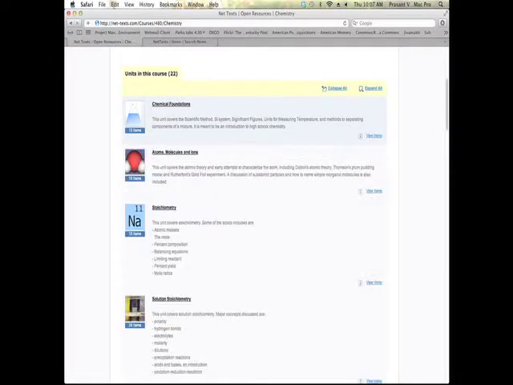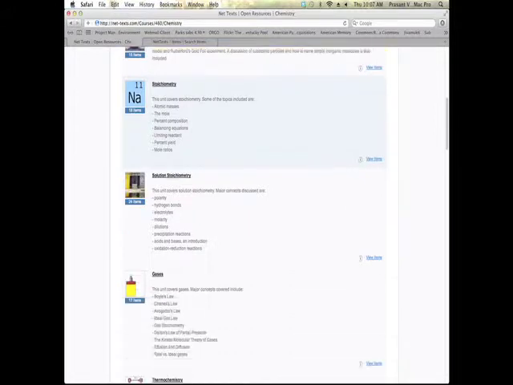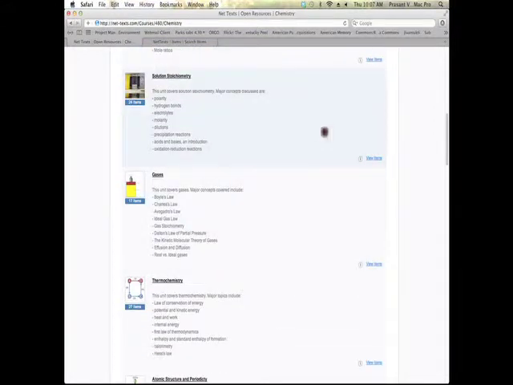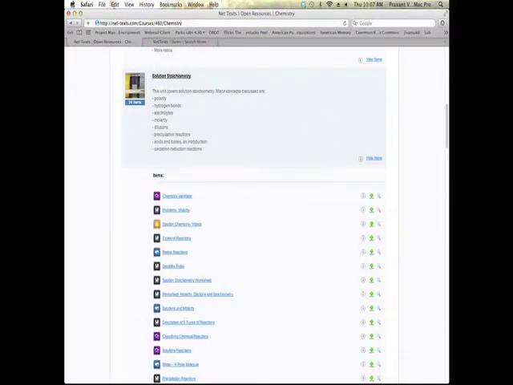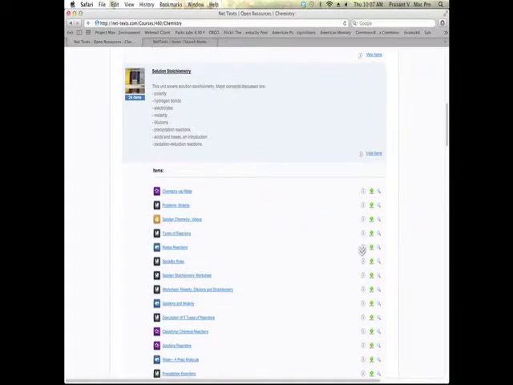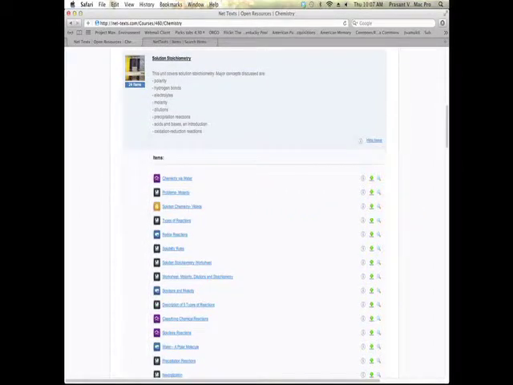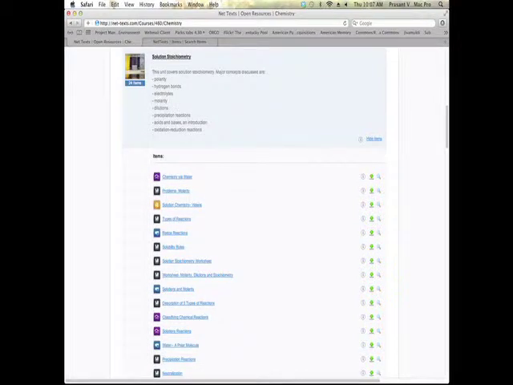As simple as it was to look at a unit's curational data, it's just as simple to see what an item's metadata is composed of. I'll go into the Solutions Stoichiometry unit in this chemistry course. Here you'll see that we hold all of the same content types that we had on the iPad: audio and video files, documents, web content, and images.